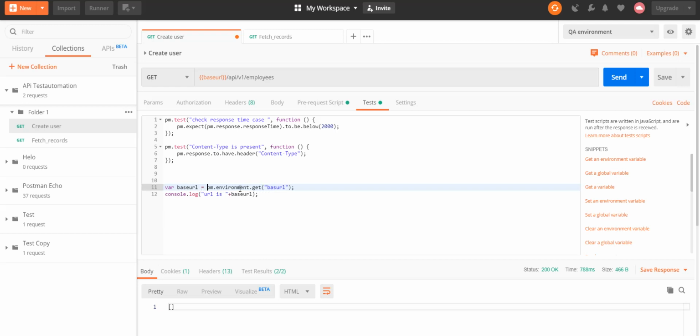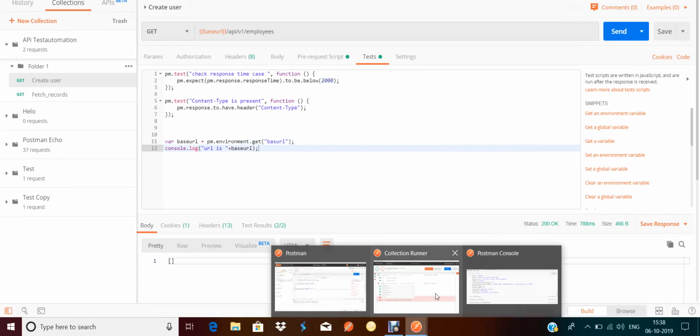So if you don't have any knowledge of JavaScript, and you know variables, then just use var as the keyword for defining or declaring variables. So I have fetched the variable from the environment and stored it inside this, and then you need to just print it. And let's see again.